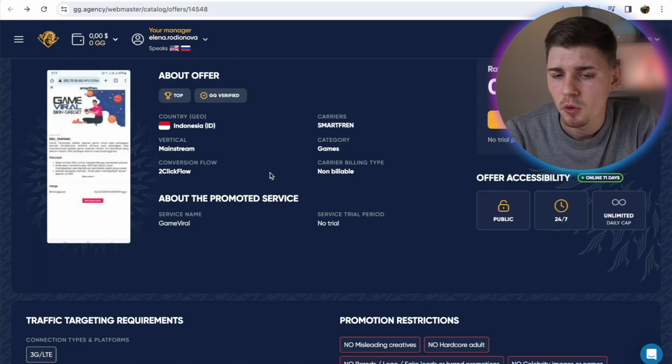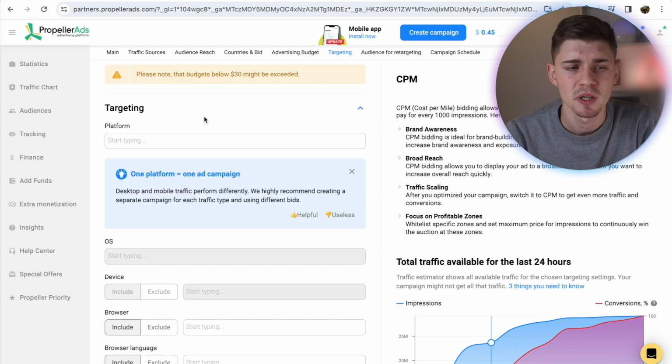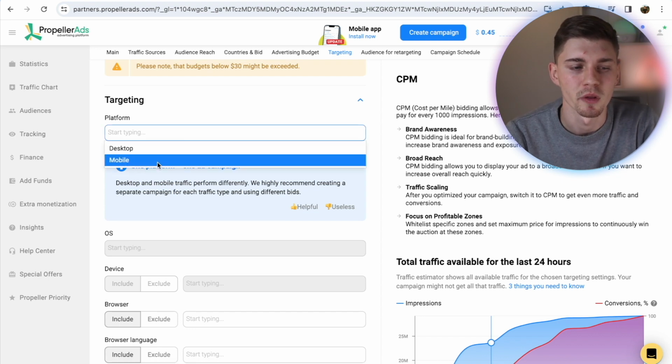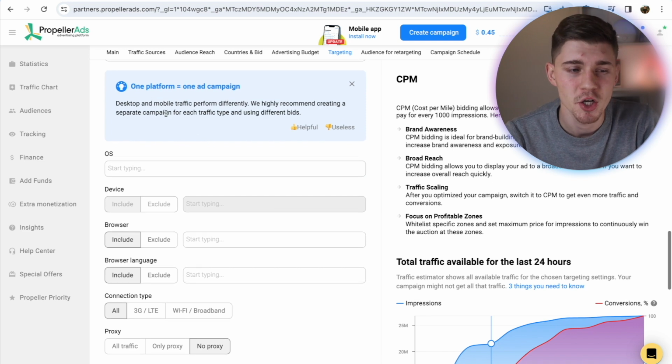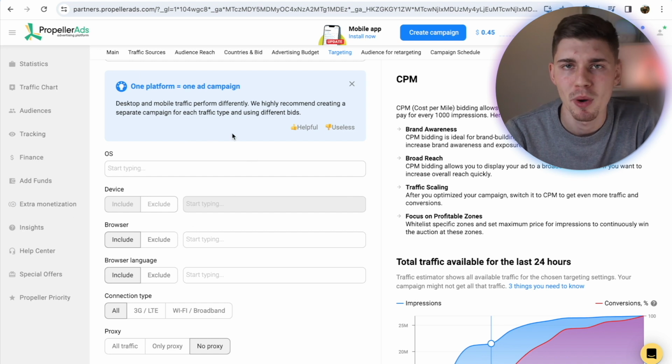So this offer supports both mobile and desktop traffic. And I always like to test either mobile or desktop traffic only per campaign, never both. I never do both. So click on targeting platform, either desktop or mobile. I'm going to go with mobile. And they also give you a recommendation, one platform equals one ad campaign, because desktop and mobile traffic perform differently. So I'm going to test mobile traffic first.